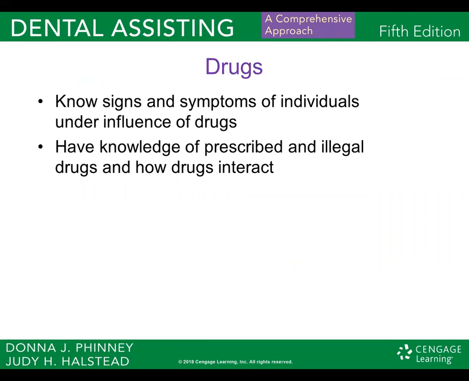So staff should be able to recognize the signs and symptoms of anyone who's under the influence of drugs. We need to know, are they high? Did they smoke pot? Are they drunk? Did they take cocaine? Did they smoke meth? Did they overdose on this or that? So you need to watch for their body language. Look at their eyes. Are they super dilated? Are they really pinned? Do they seem nervous? If this is the case, then we have to bring this to the attention of the doctor and say, hey, this is what I'm noticing. We might need to monitor this person.